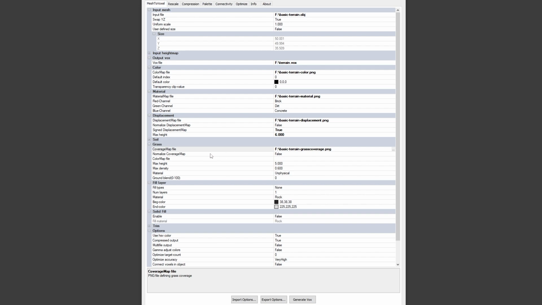And then we have a choice to normalize it, just like for the displacement map. And then we have a color map file for the grass, which is this one. And I'm going to leave these default values. They are for max height and max density. So where the grass coverage map is completely white, the grass will be 5 voxels tall, and it will have a ground coverage of about 60%. And then it will gradually fade based on where the grass coverage map is fading into black.